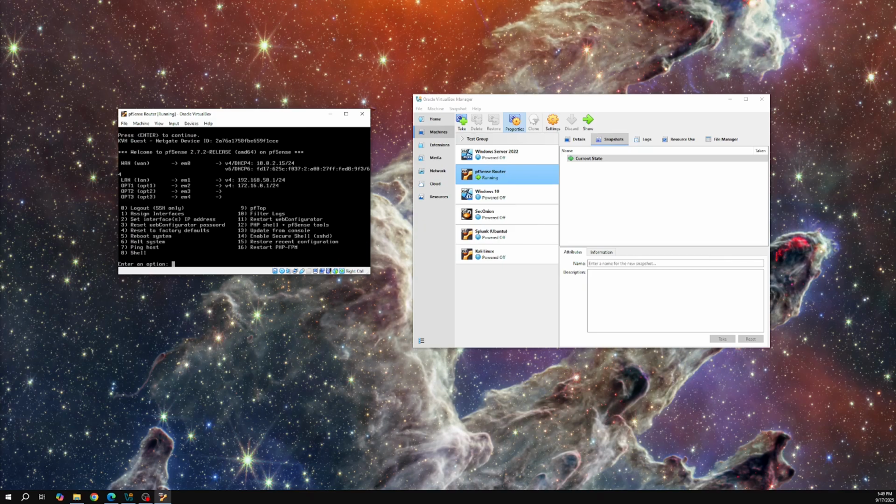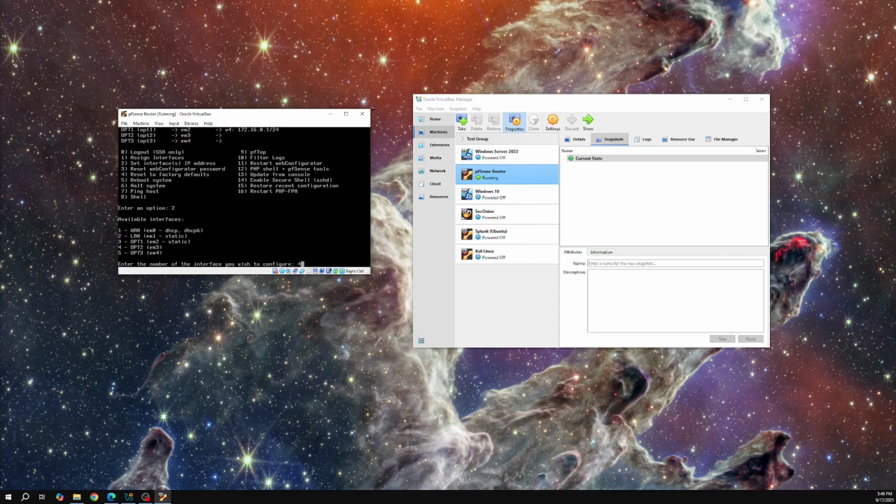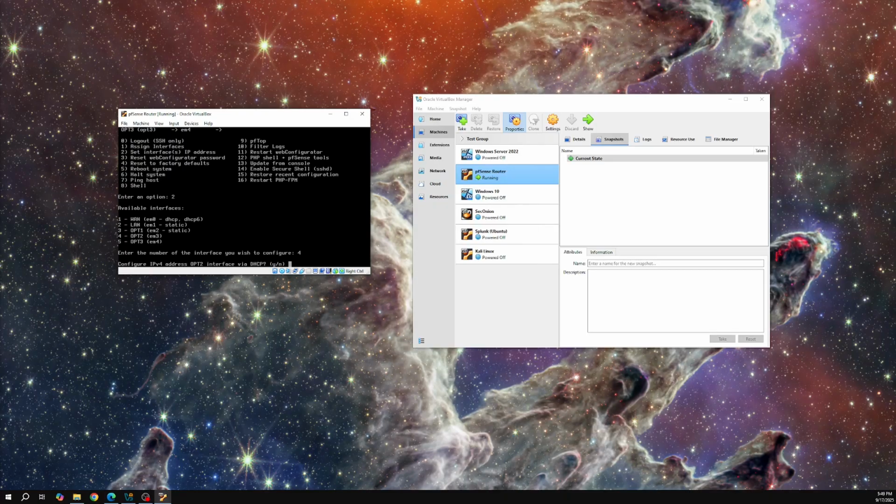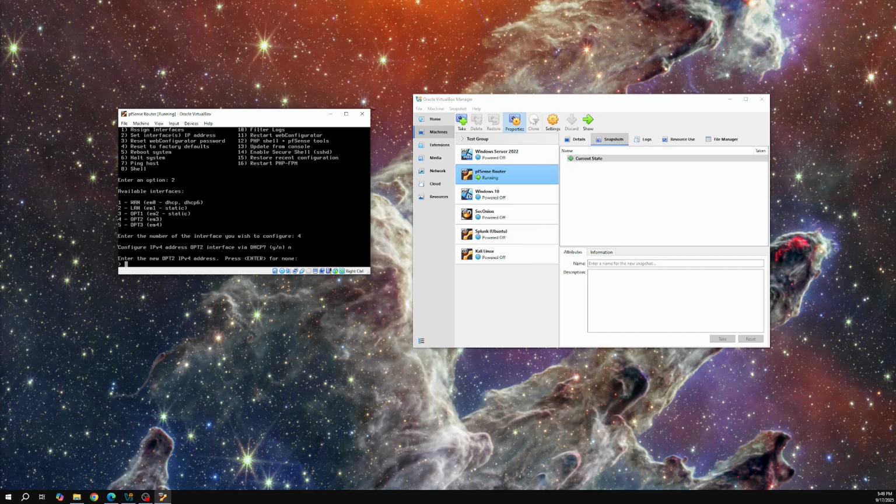Here's what we're going to do. We are going to do the exact same thing, set, and then we're going to select 4. Are we going to do DHCP? No, we're not going to do DHCP just yet. We are going to do 192.168.168, and this one we can make it 100.